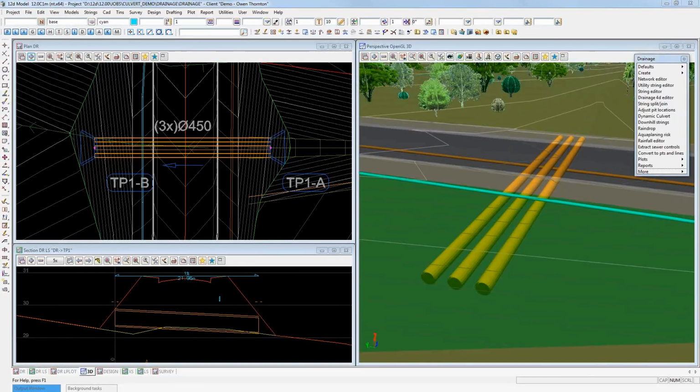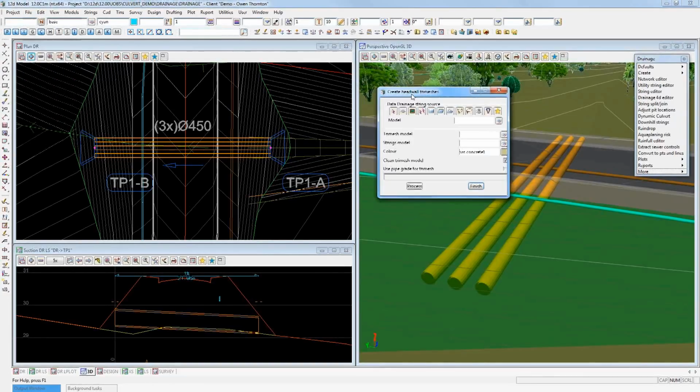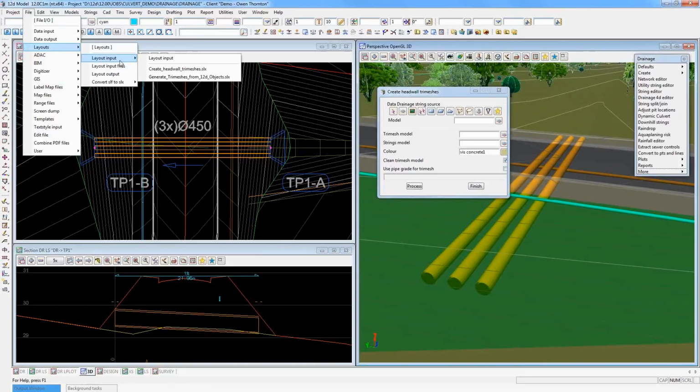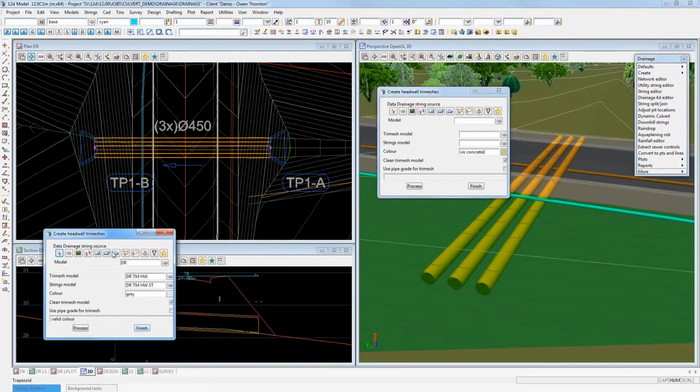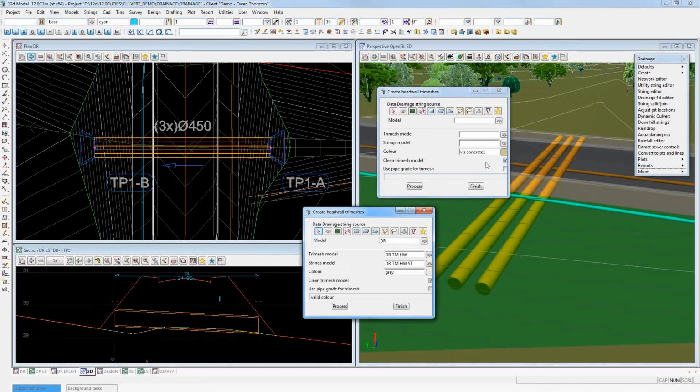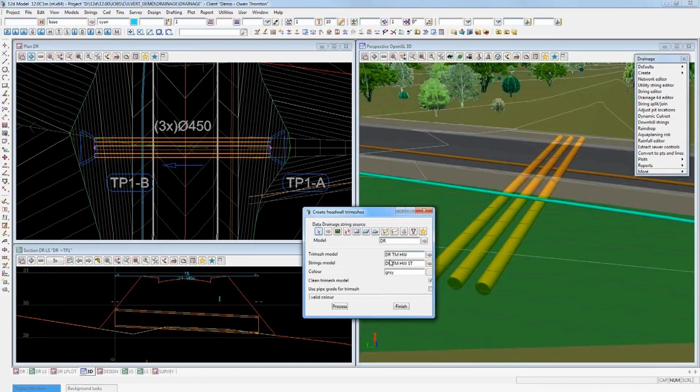Now I've got a screen layout file of this option, but the basic panel looks like that, but I'm going to load up a screen layout file of this just to save me some time under the layouts menu. Basically the same panel but all filled in for me, and it's very easy to fill in. You simply specify your drainage model and 2 output models.